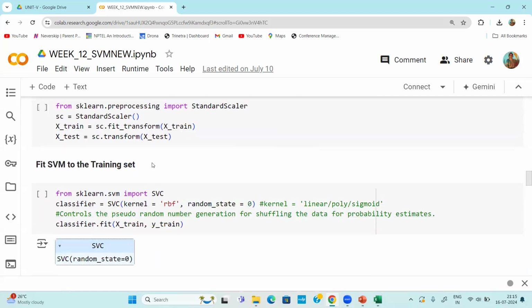Now it's time to build the model, that is the SVM. For that, from sklearn.svm, we are going to import SVC. So from svm, we import SVC, and for this classifier, SVC, we require 2 attributes, that is kernel and random state.